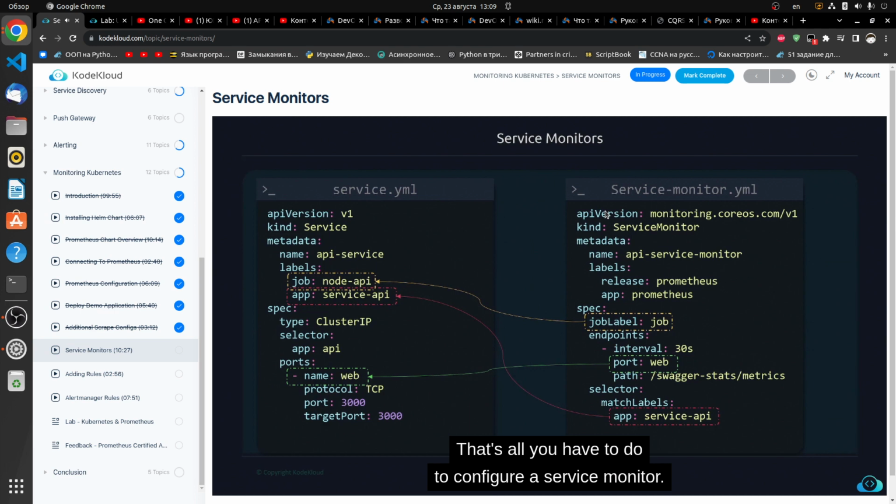And so that's all you have to do to configure a service monitor. You just specify the selector as well as the port, and then any other extra configuration when it comes to the interval as well as the path. And you can add an optional job label property as well. And that's going to let Prometheus know that it should scrape whichever target is behind the specific service.